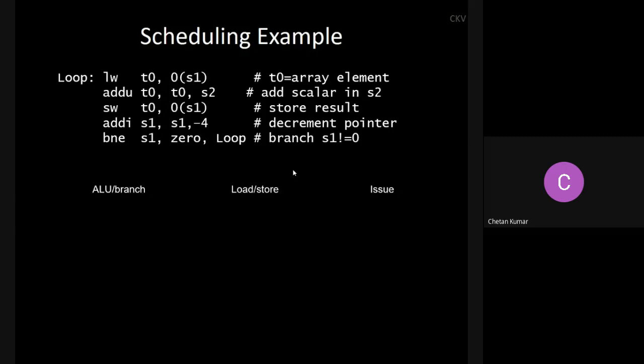Can I group these two instructions at the same time? No. Okay, why? Because there is a dependency on T naught. T naught is a dependent, and again there is a T naught dependency here, so I can't group these two. Now add I, I can group it along with load.